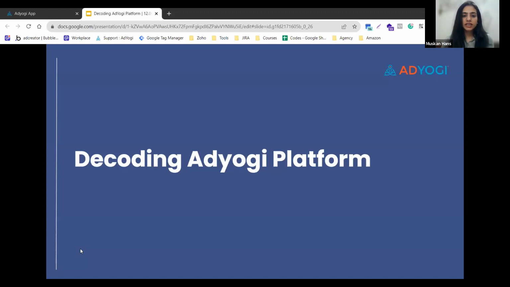Just to reiterate for those who have just joined and set the context for today's session again, we'll be taking you through some catalog level features and some product updates that we've made on the Adyogi platform, that we've built over the course of the past few weeks, to help you focus your budgets on products, locations and categories that are working for you and your brand against the ones that aren't.